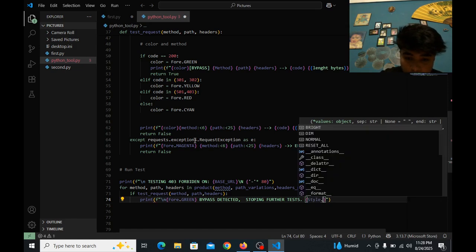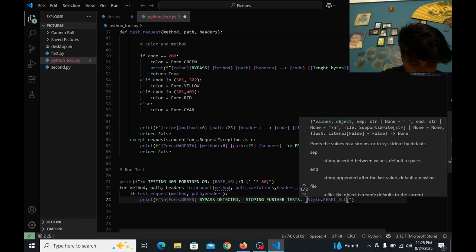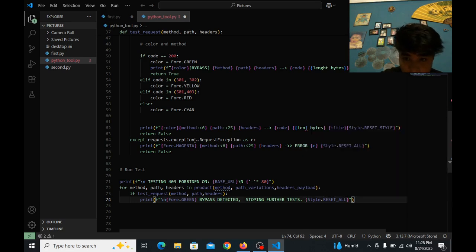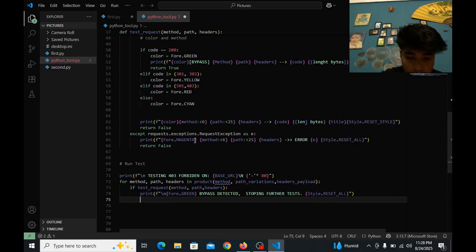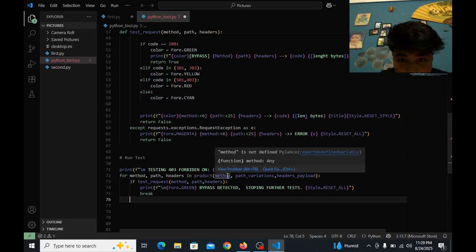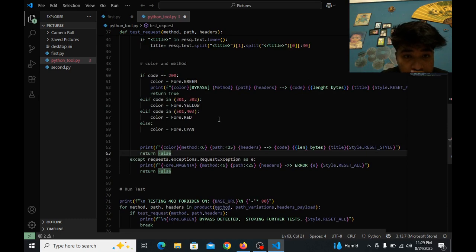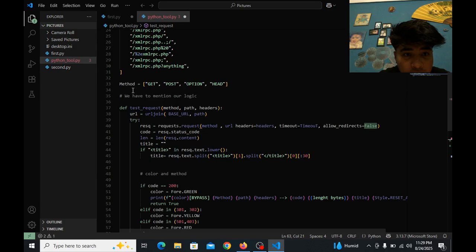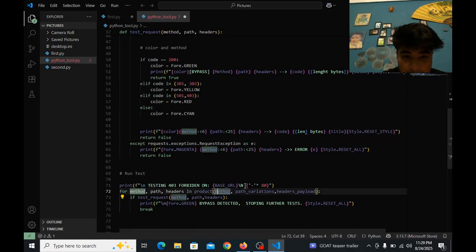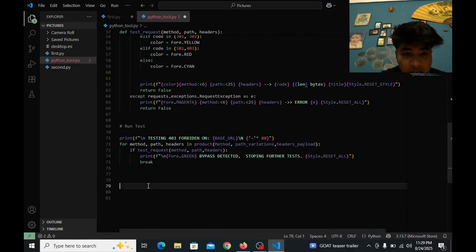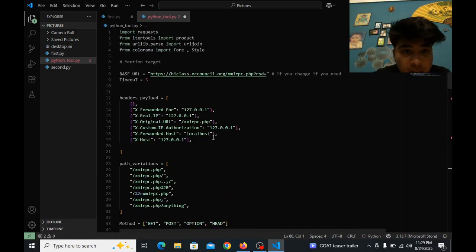Style dot RESET_ALL, and to stop this code I will say break. Okay, so I have done it. Actually I have made a mistake over here. It is a method, right? It is capital M. Yeah, I think now this code is good to go, but still it is giving some error.